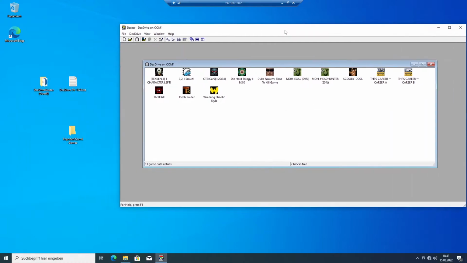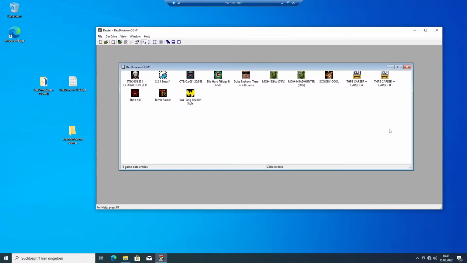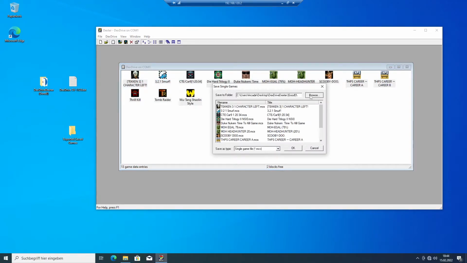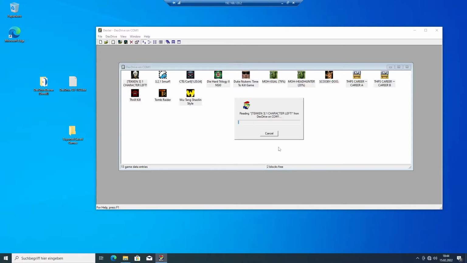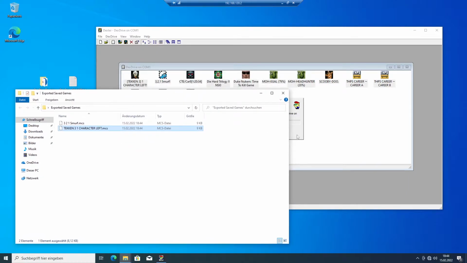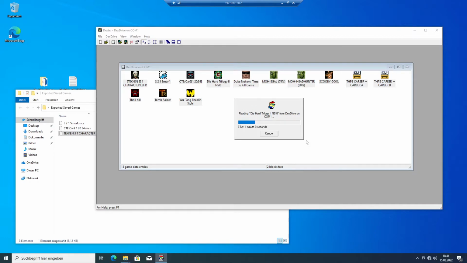And what you then need to do is prepare an empty folder, mark all the stuff that you want to have, right click on it, save single games, select browse to your folder, click OK, and Dexter is running again from left to right while he is exporting the save states of the games. And you see it will have the file ending MCS. That's fine. It's a serial connection, guys. This will take some time, even if the memory card is only 1 megabyte in size. But given the fact that you can use your old save states, I do believe it's absolutely okay to wait a few seconds.